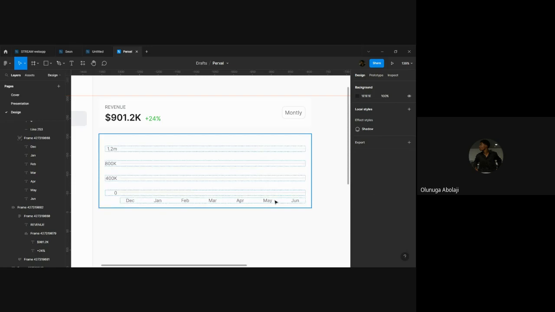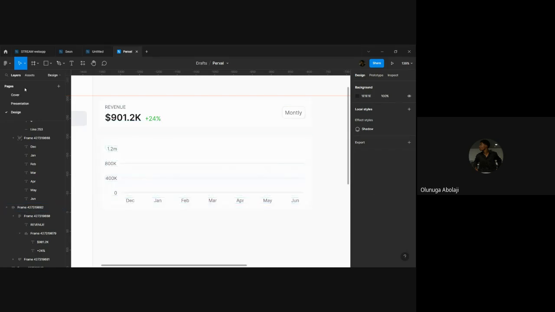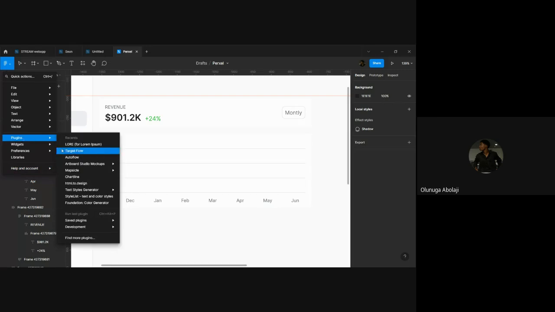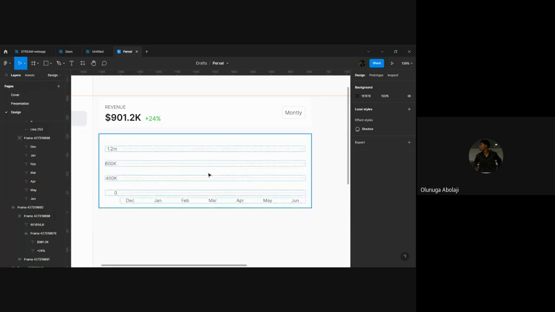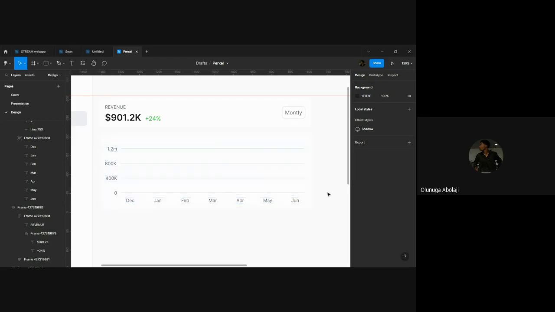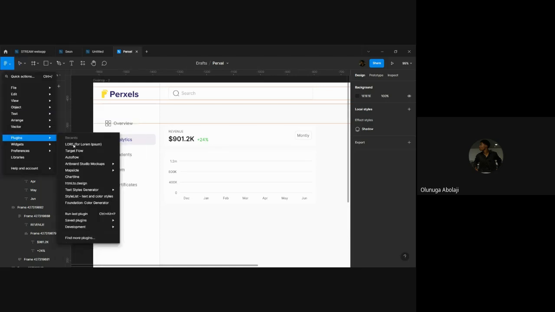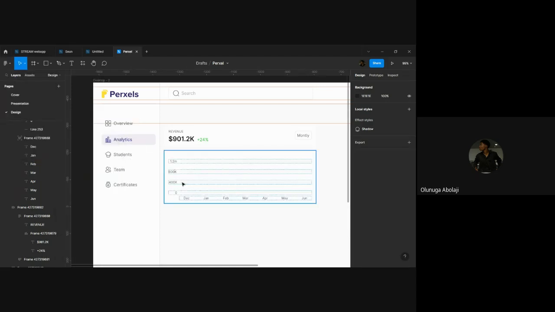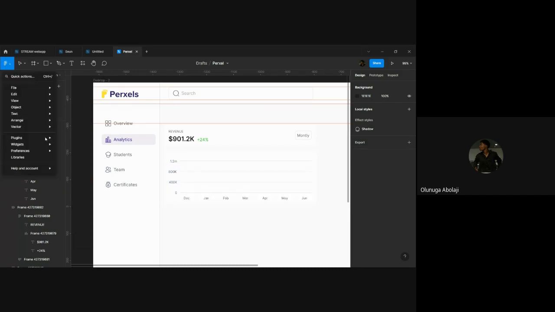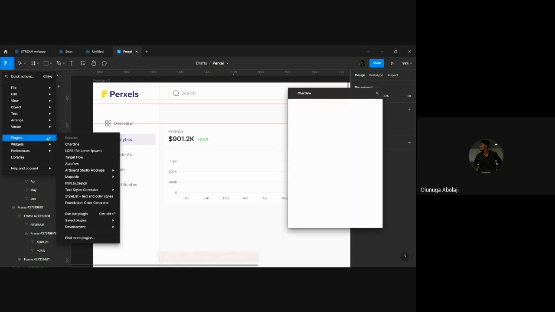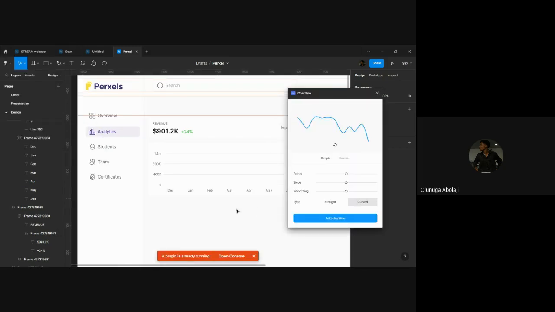So I'm going to use a plugin. Let's check what plugin. Chatline plugin to create a chart flow. Let this come out. Plugin chatline. I don't know why it's not working. Okay, it's loading. Sorry, my network.